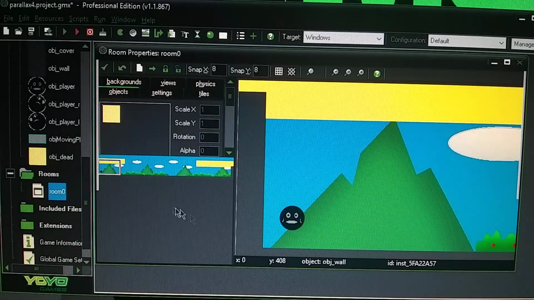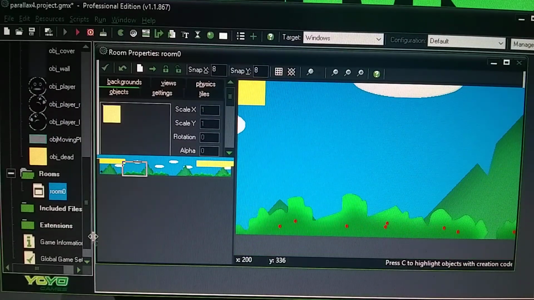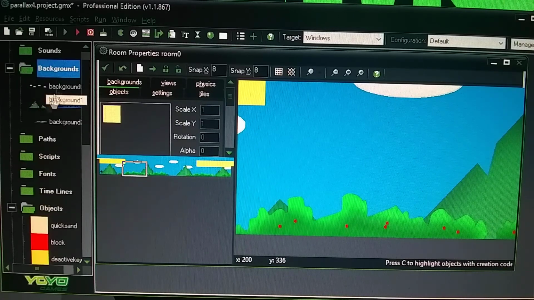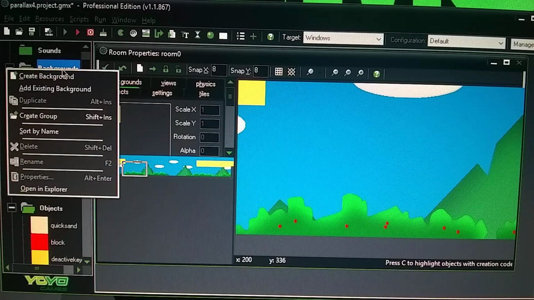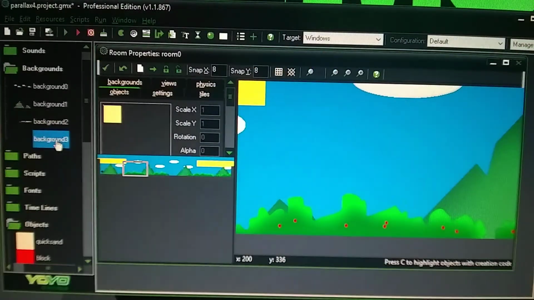It's pretty simple. So all these objects here, I have 3 different objects. I have one on the clouds, it's a PNG file, and then I have a PNG file on the mountains, and I have a PNG file on the bushes. So in the backgrounds, you go to your backgrounds and you want to go to create background, and load, and then you want to load up your images.